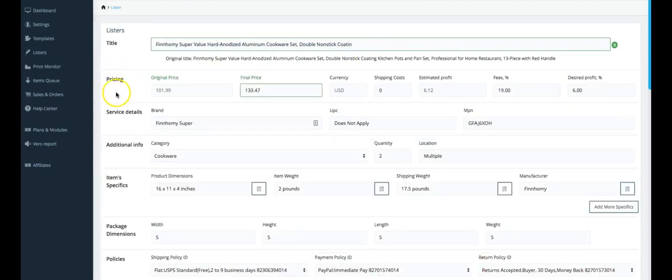Your pricing. Okay, so here we can get the original price that the item is being sold from the URL link that you provided. Final price. Now let's go back a moment. Remember in the setting tutorial we discussed setting up your account with your break-even percentage and desired profit. This is where the final price is coming in. So you are purchasing the item from Amazon at $101.99 price, but after your break-even percentage and your desired profit is applied, this is the price that you will be listing your item for on eBay.